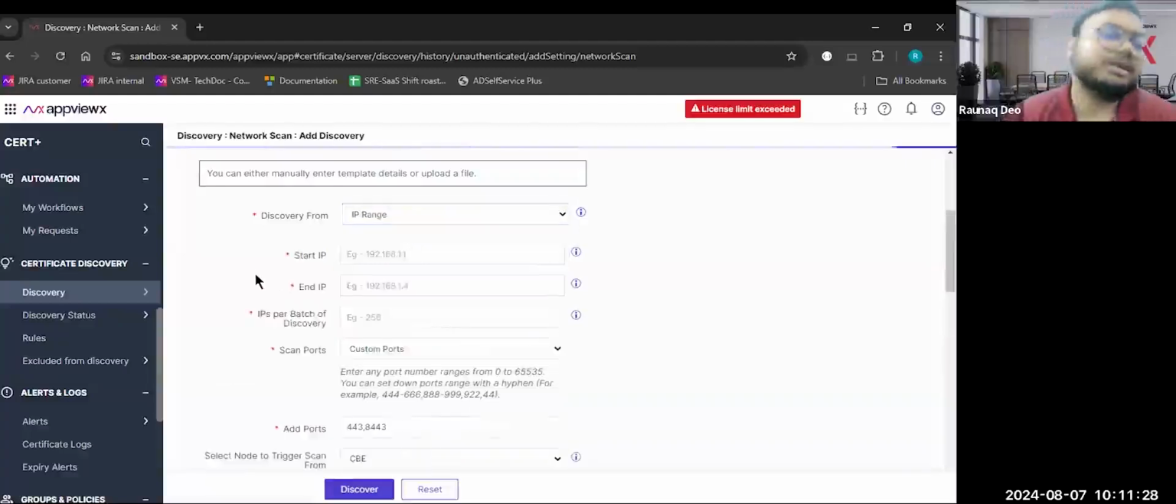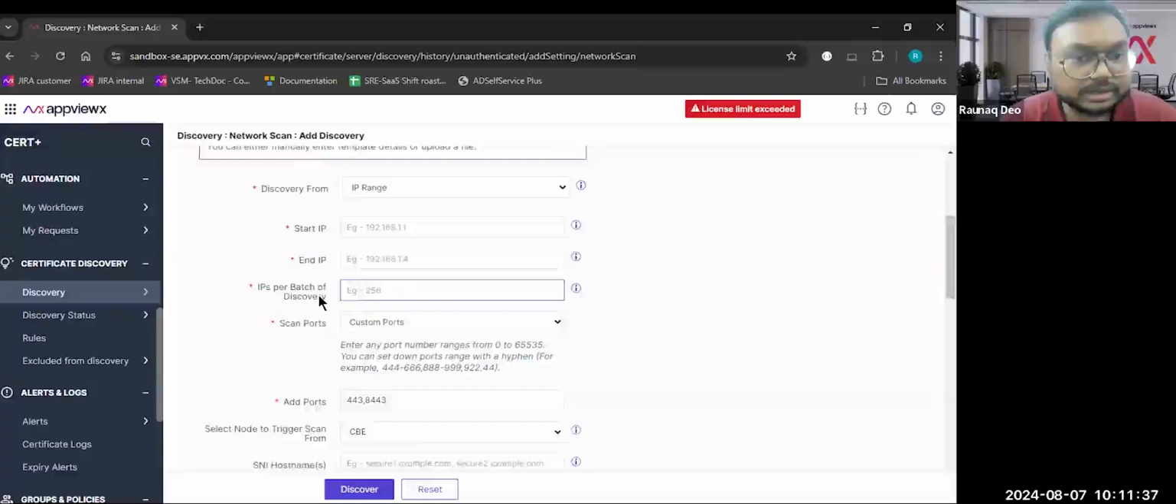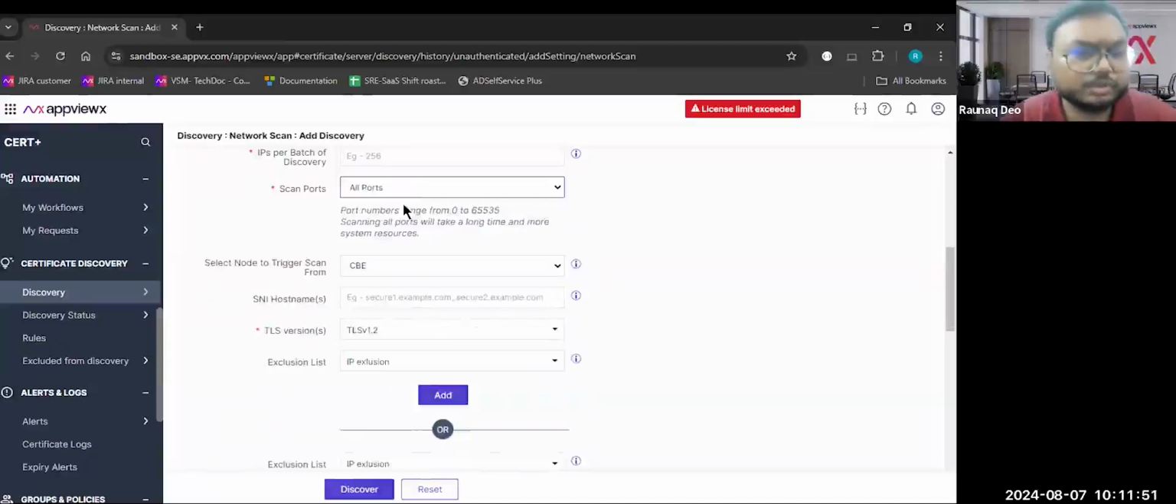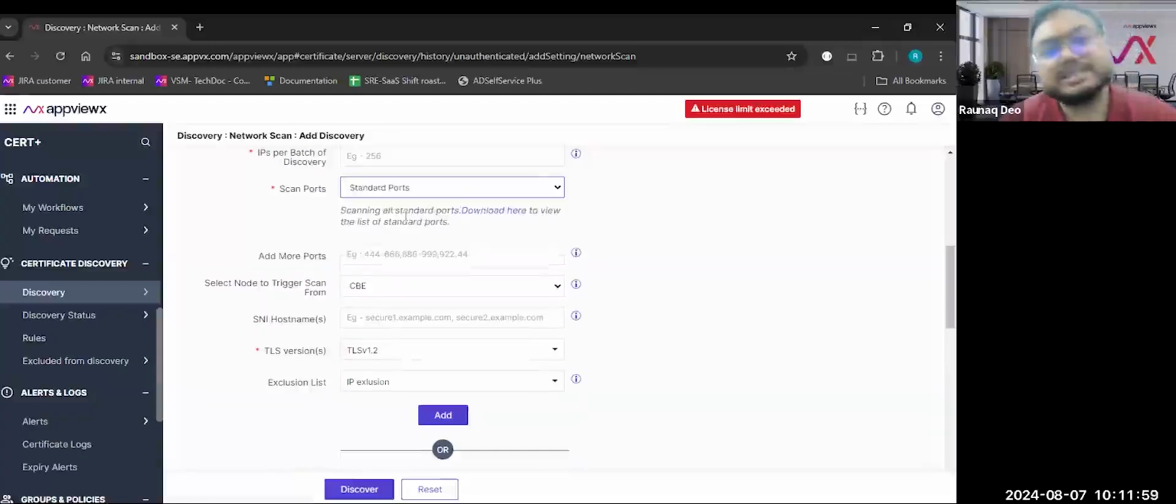Now, just going into a little bit more detail, once you're doing an IP range scan, you can enter your IP addresses, start IP, end IP, and you can enter the custom ports. I want to discover 443, 8443, 9443, 10443. All these ports can be defined. Or you can do an all port scan where all the ports that are available from 0 to 65,000 need to be opened, and then it can go and scan those particular ports and give you the certificates. Or you can do a standard port scan where AppViewX have identified a list of standard ports across our customer base which can be used to connect to those ports and discover the certificates.